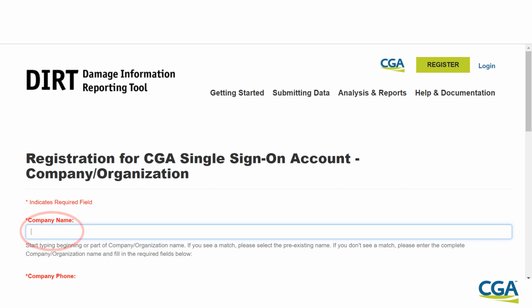Note that when you begin typing your company name, a pick list will appear. If your company is already registered in DIRT, select your company name and continue. If you're registering your company for the first time, you won't see your name in the list. In that case, simply type in your company name. When you've completed the form, click Next.